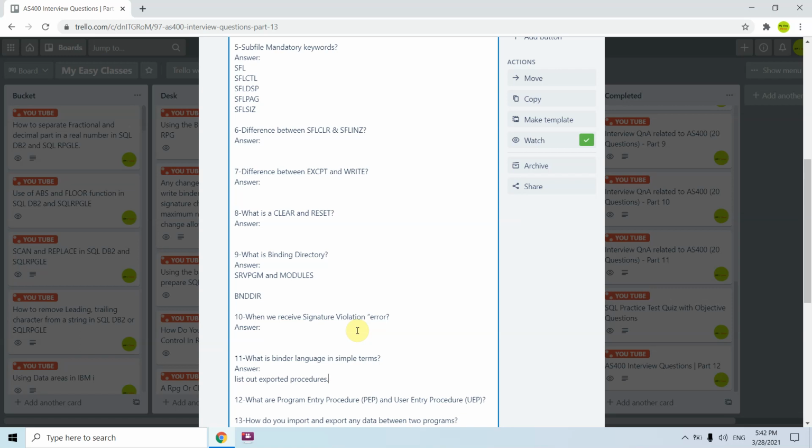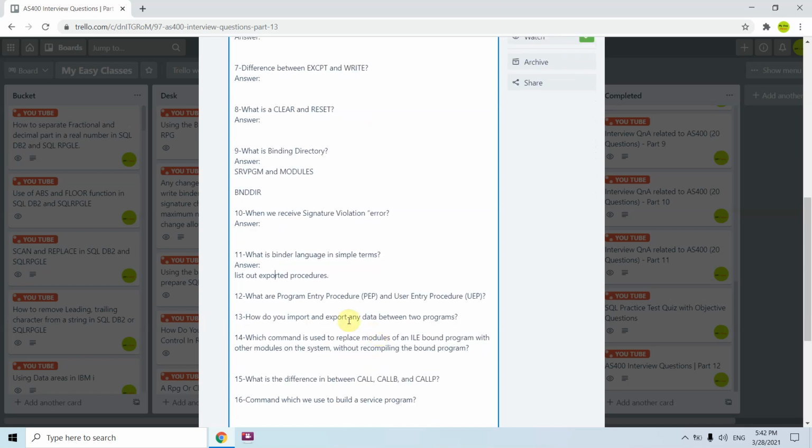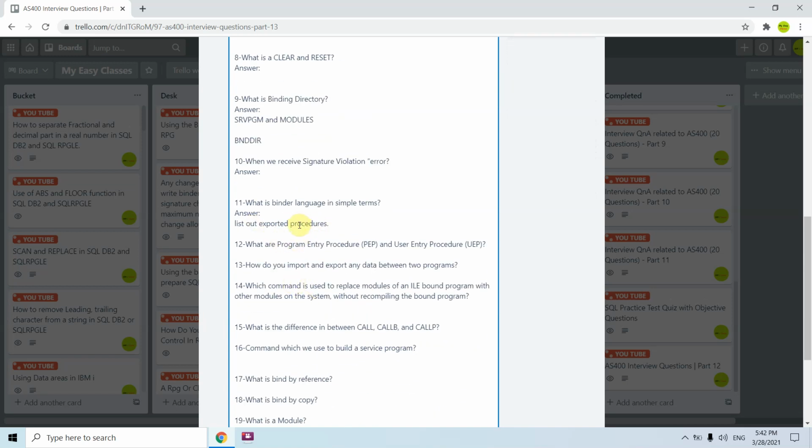We can use the binder language also to create or manage the service program signature, which I discussed in the signature violation error. There is one way of using the binder language through which we never receive this error. We'll discuss this later in some other video, because that's again a big topic in itself. So it basically lists out the exported procedures.